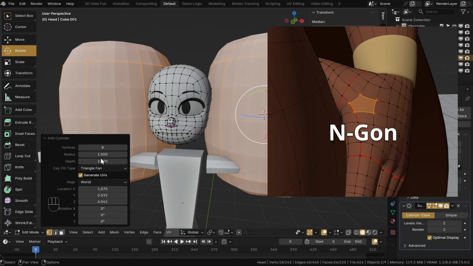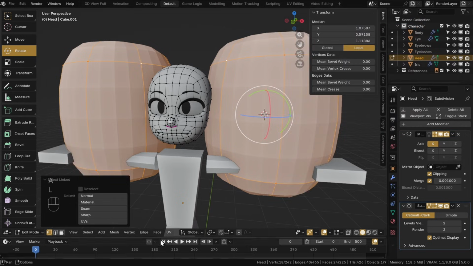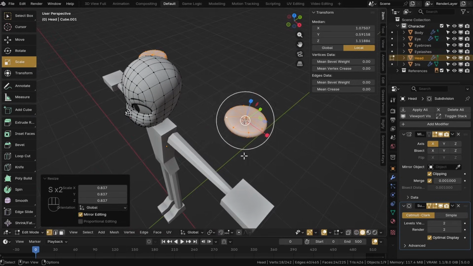Just so you know, N-gon is the term we use to refer to faces with more than 4 sides, since they all tend to work a bit weird. Think of it as a polygon with n amount of sides, like an unknown variable in algebra. Reapply shade smooth. Now scale the cylinder down flat.